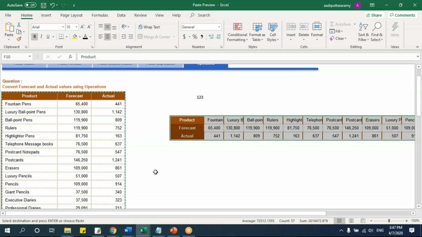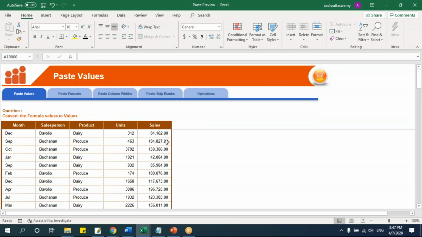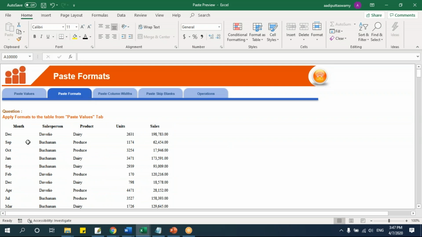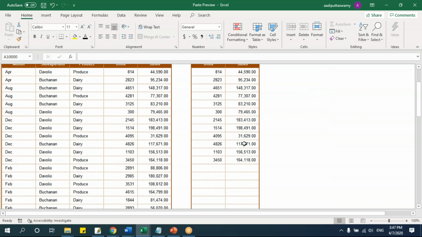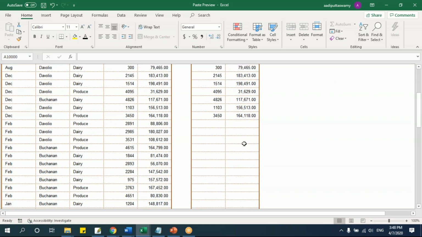So let me just repeat again from the beginning. Say I have this paste values, where I'll be pasting the formulas as values. Then I have paste formats, where I copy a format and paste it. Instead of doing all these formatting techniques, I can just copy and paste the format itself. Column width, I can copy and paste the column width so that I can use the same column width which another table or another column will be having. Skip blanks will skip the blank values and paste wherever the values are there.